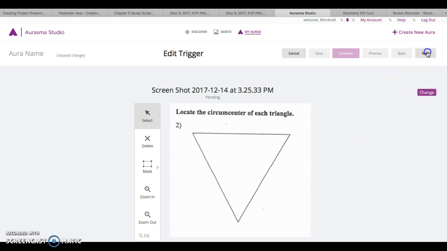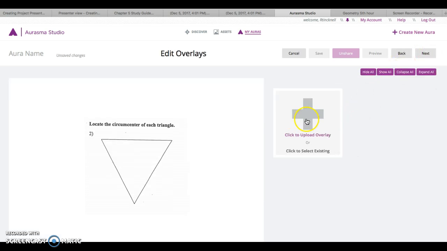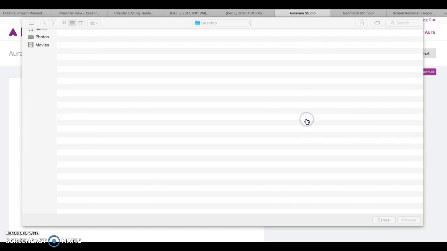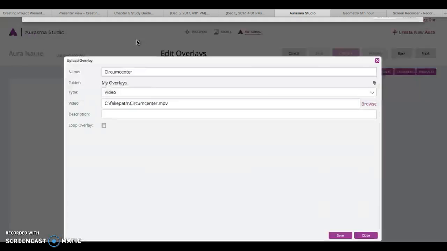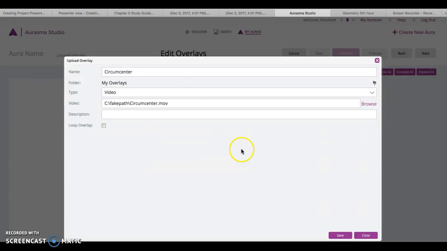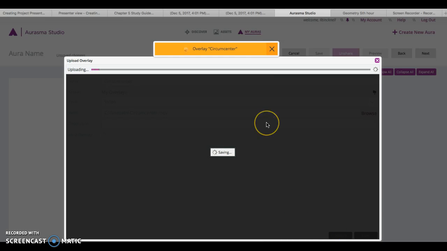Once you have the trigger image, I hit next to upload an overlay. So this is where I would pick the students' videos. So these students did a really nice job on theirs. Their job was to show how to construct the circumcenter. So I would hit save, and here it's going to start uploading this video.